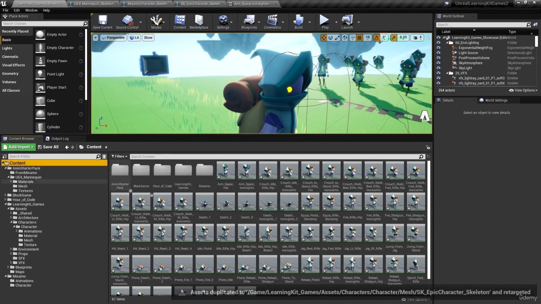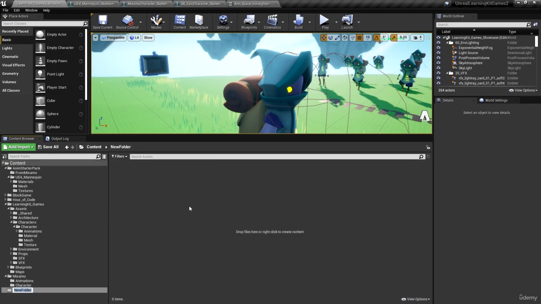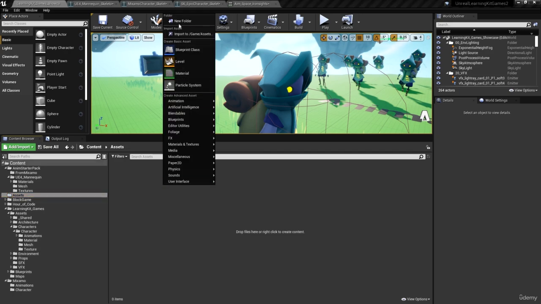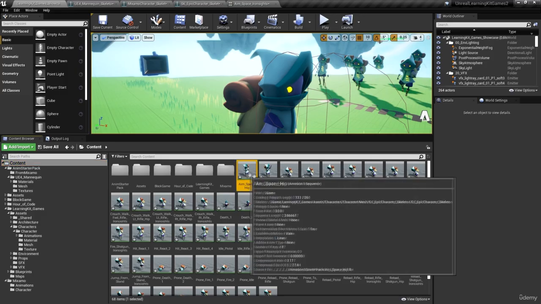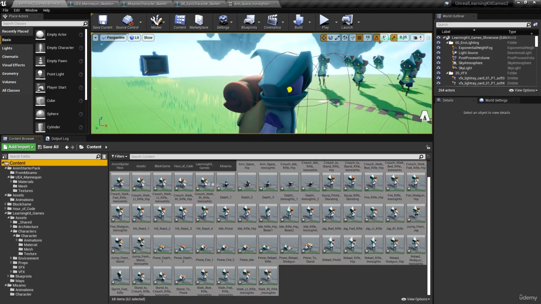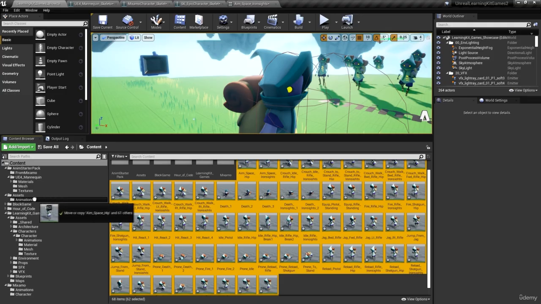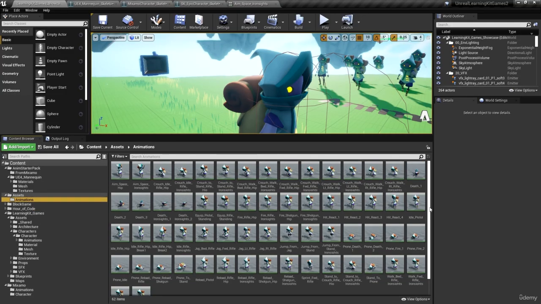Now I see in the Content folder all of the animations retargeted, and I can move these. Now I'm going to make a new folder for these animations. So I'm going to right-click on Content, create a new folder, and I'm simply going to call this one Assets. And in the Assets folder, I'm going to right-click, create a new folder, and call this Animations. Now I can take all these retargeted animations and move them into my Assets Animations folder. So I'm going to drag them over to Animations, click Move Here, and now they're all here in this Animations folder.